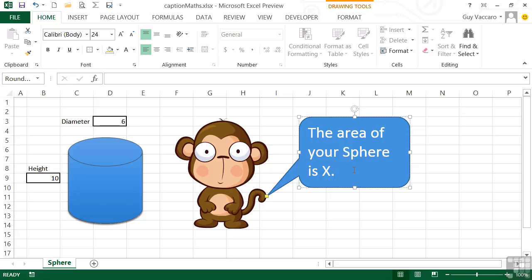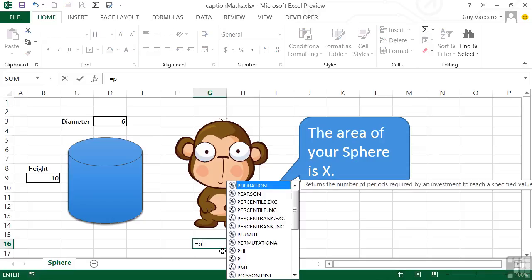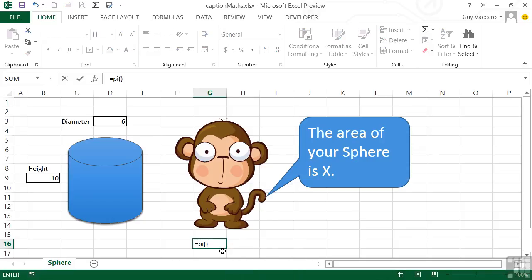Now this is fairly straightforward. There are effectively only two things we need to work out. One is what the area of that sphere is. So that requires a little bit of math. So let's do that in this cell here. So it's going to be equal to pi. Now pi is a function in Excel. Pi, open and close brackets, and that will work out pi, which is 3.14, etc. Pi r squared multiplied by the radius squared.